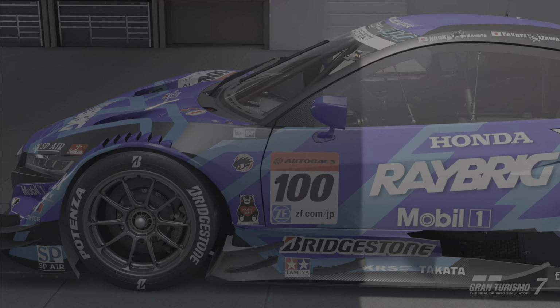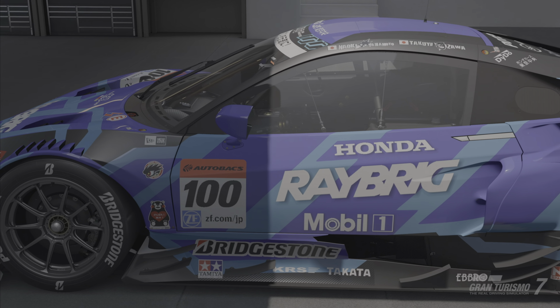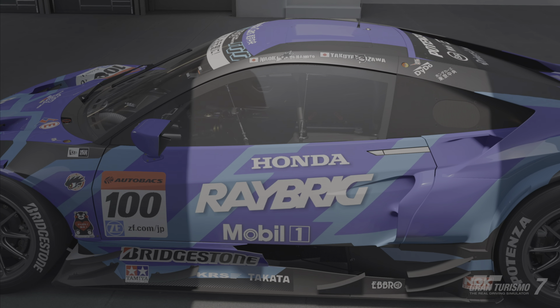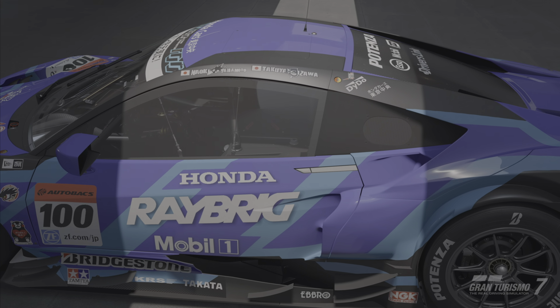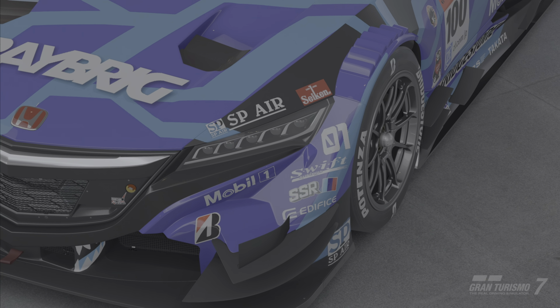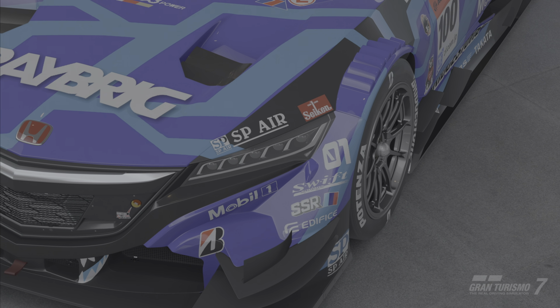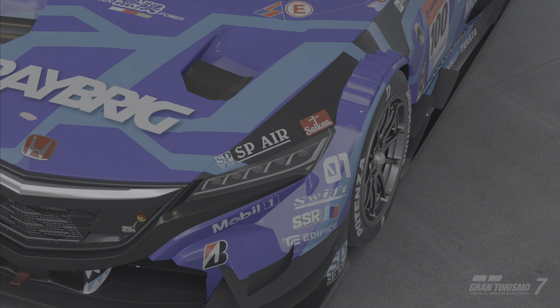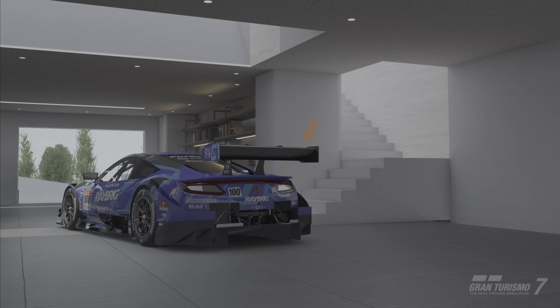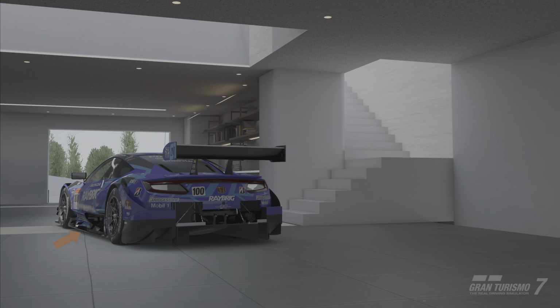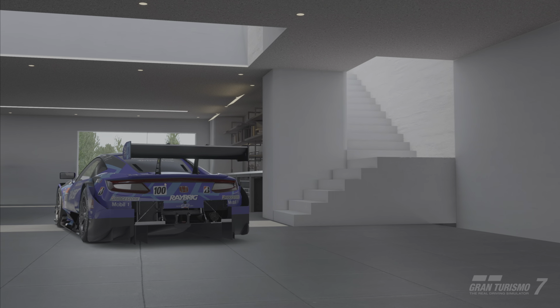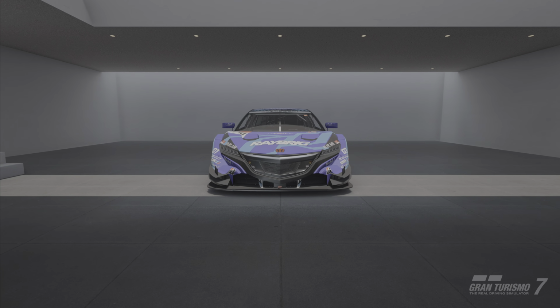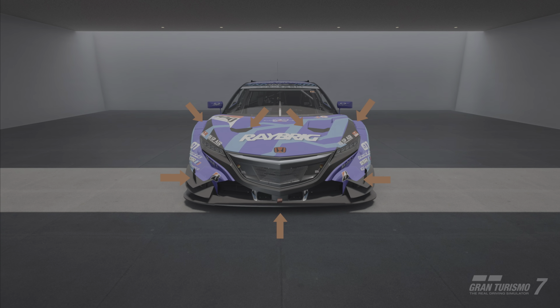Well, when it comes to grip, you have mechanical grip and aerodynamic grip. Each of these has an effect on handling. Mechanical grip is a function of the car's mass, tires, and suspension. Aerodynamic grip is a function of wings, diffusers, and anything else that applies downforce on the car. The more downforce, the more aerodynamic grip is available.